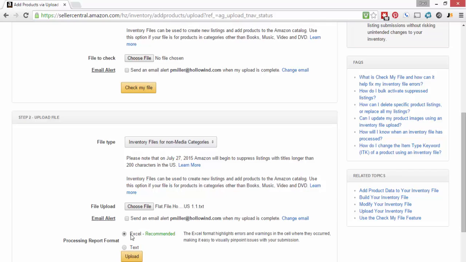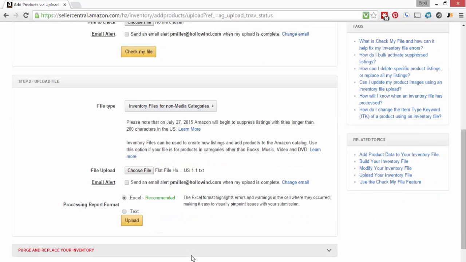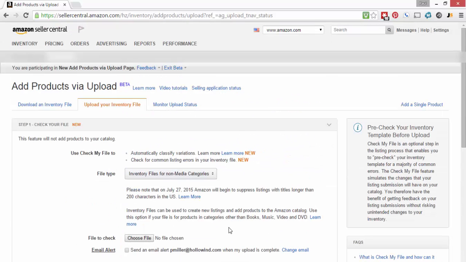And this time you have an option to check the Excel style for your report, which is very easy to read. So I would click that little bullet point there that says Excel recommended for your reporting format, and then hit the upload button. Again, you're going to be redirected over to the Monitor Upload Status tab, and wait for your report to appear.